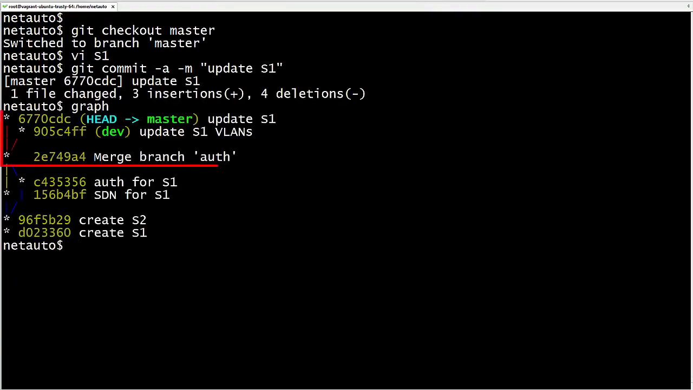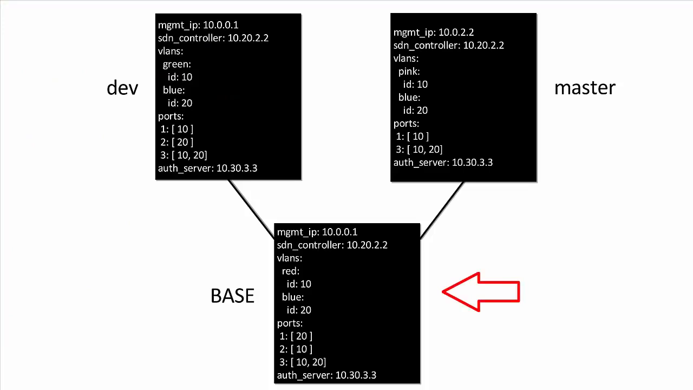Graph shows our two branches have diverged, so we know there can't be a fast-forward merge. This is going to be a three-way merge, and there are going to be conflicts. Here is the version of S1 on the base commit. Here is the version of S1 on the master branch, and here it is on the dev branch. On the master branch, we changed the management IP. On the dev branch, we did not change the management IP. Therefore, on the merge, Git will assume we want to change the management IP. With the change versus no change, the change will win.